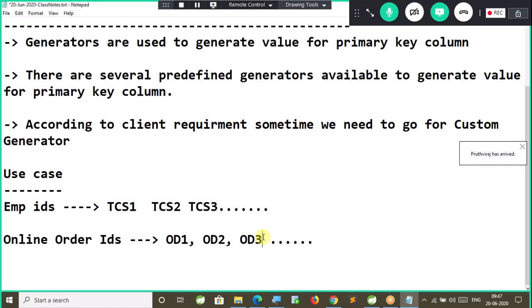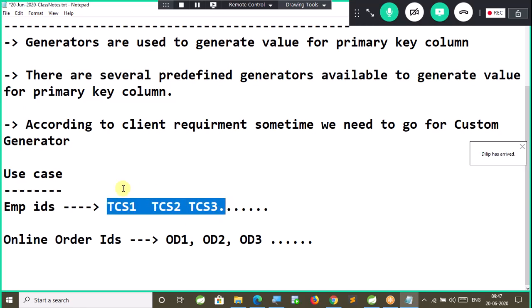It is your requirement. You want the ID with TCS as a prefix, but some other company, Oracle, will have ORCL as a prefix. IBM will have IBM as a prefix. So everybody has their own requirement. But for this requirement, we don't have any predefined generators in the ORM frameworks like Hibernate.